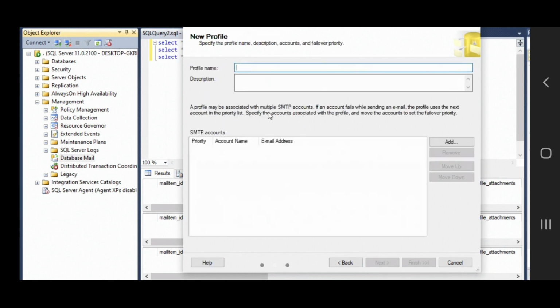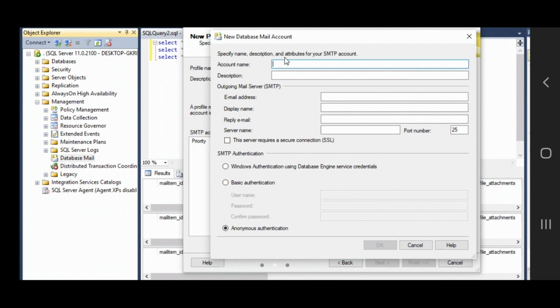Now you have to create a profile. Let's create a profile with the name test mail. Entering the same text in the description as well. Now we have to create an SMTP account. So click on add to create an account. Then we have to enter the details, that is, the account to be created on which name. Let me enter the name of the account to be created as test mail, and using the same details in the description as well.